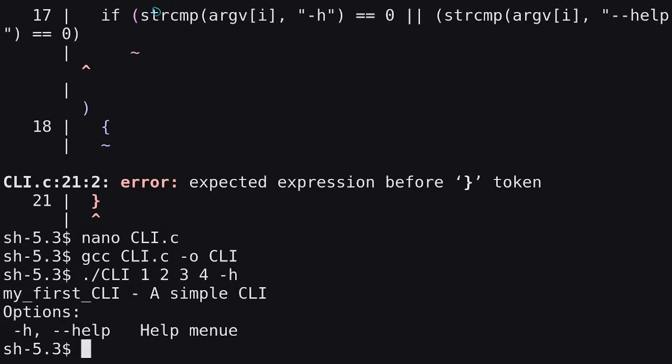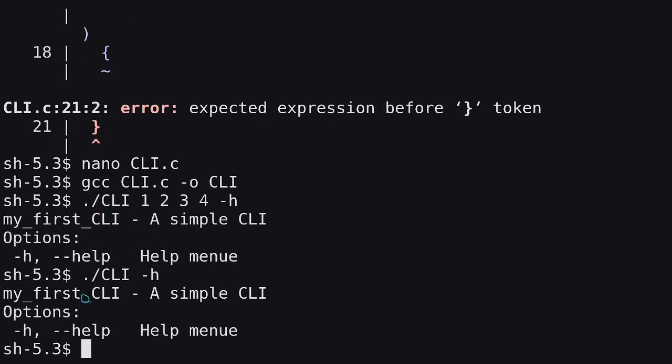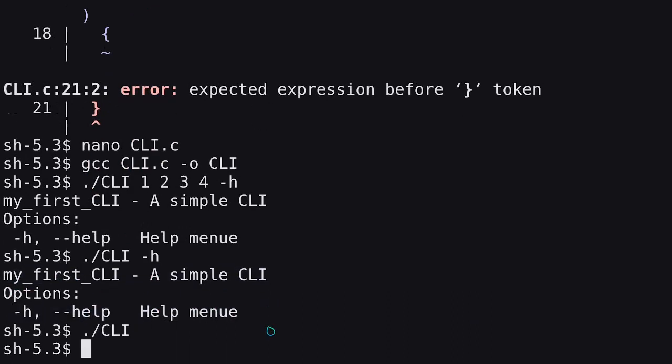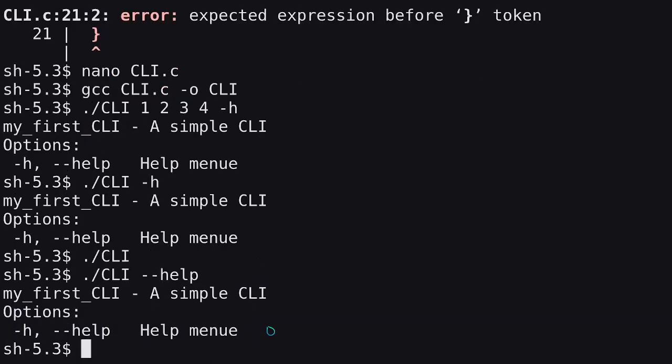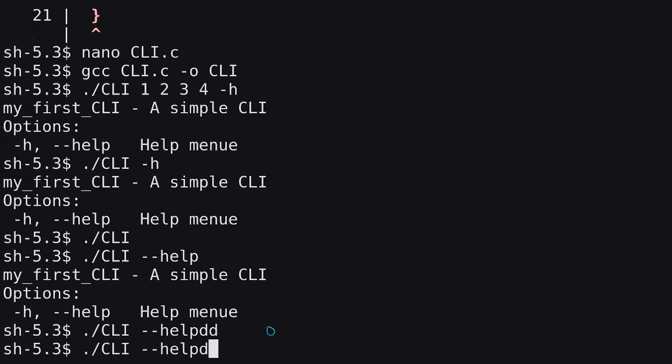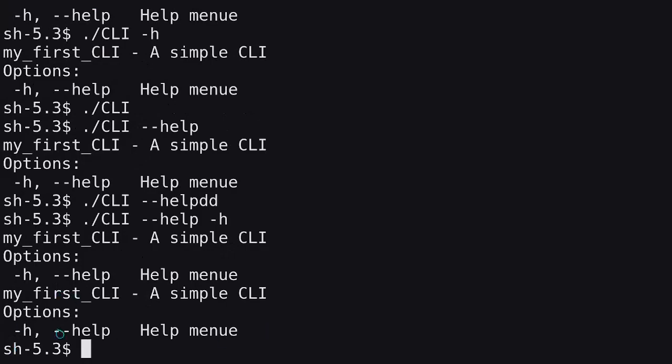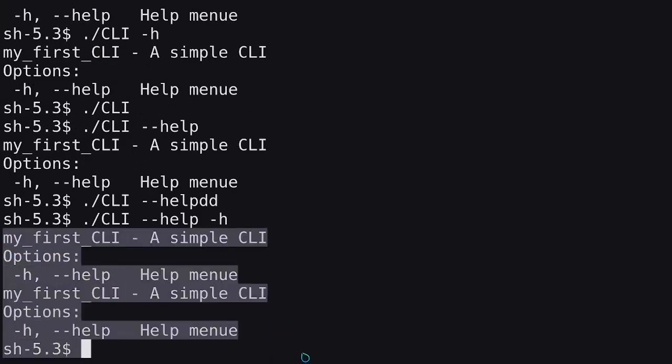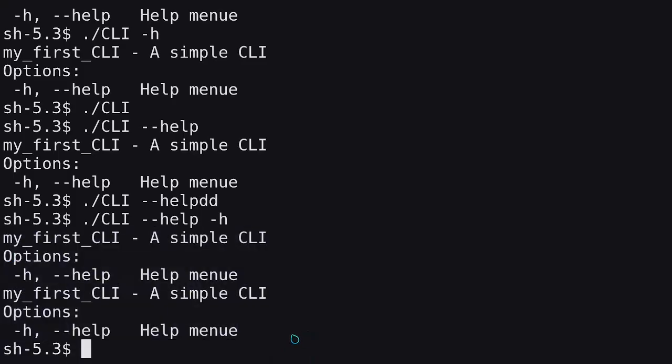And you see, I'm going to cut this out because it's a bit unnecessary. We see my first CLI, a simple CLI, options -h. And if I don't do this, it does nothing. And if I do --help, it does the same. It does print it multiple times theoretically, but if you want multiple times, you can do it. So yeah, that's fine. That is what we want.